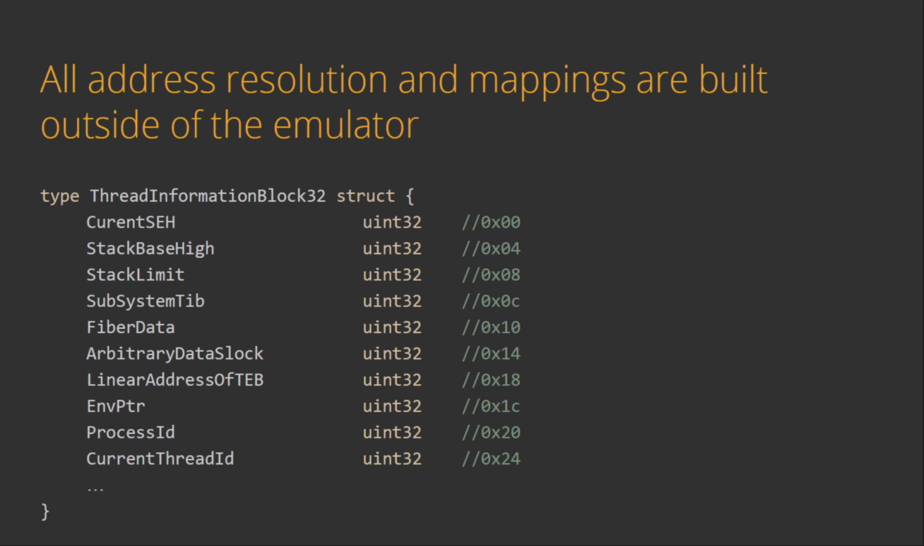Typically that's done as the loader is going, but in this case we just set it up ahead of time with mock values that would make the sample run and be happy and go through what it needed to do.